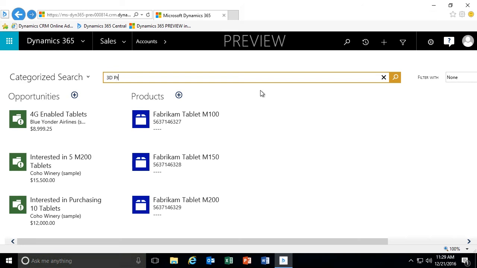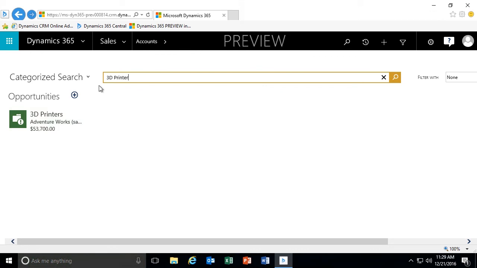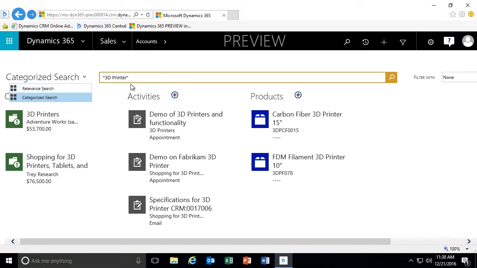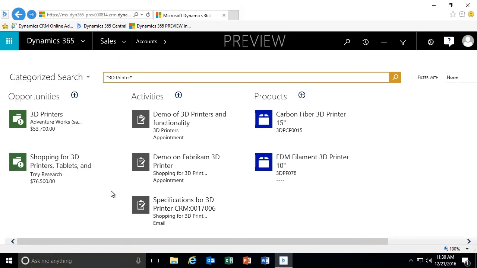So same thing if I went through and typed in my 3D printer, you'll now see I only have one opportunity. But if I use my wildcard characters, you'll now see that I've got multiple records returned. So realize that some of the new functionality available within the Dynamics 365 environment is the ability to use relevance searches. But because it does have to be enabled, by default you still have the ability to do global searching using the categorized search, and when you search for that information, wildcard characters will allow you to find the specific records that you are looking for.